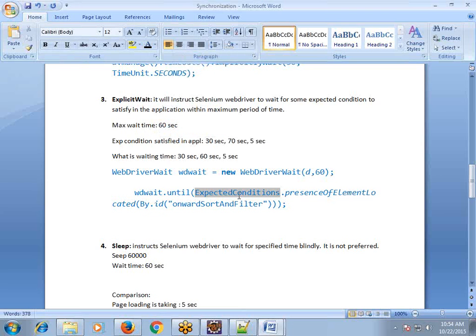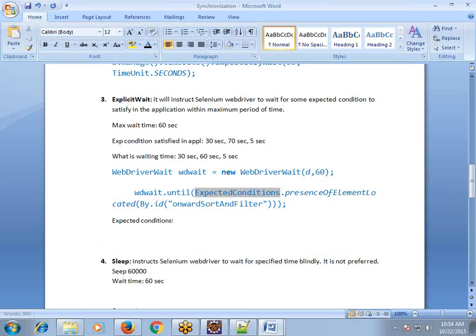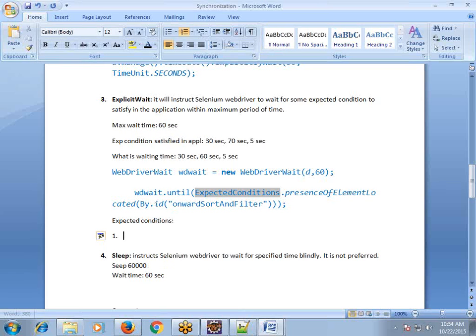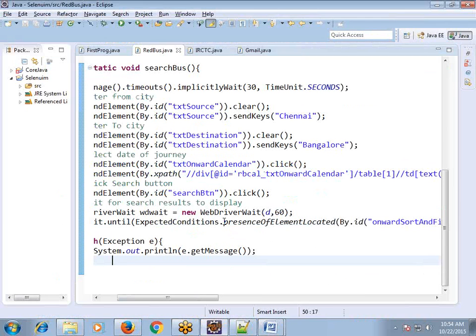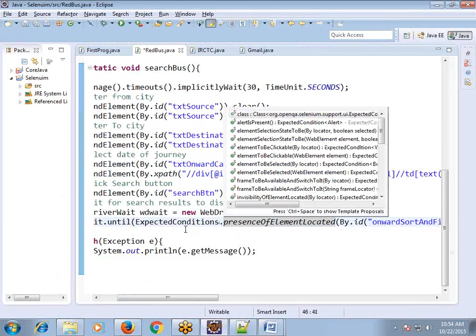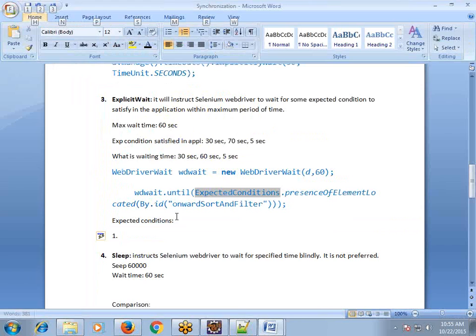See that in expected conditions, there are different types of expected conditions that we can use. See how many different types of expected conditions are available. Let us see that. You just have to press dot here. Expected conditions we have to write. See here, the first one, alert is present.